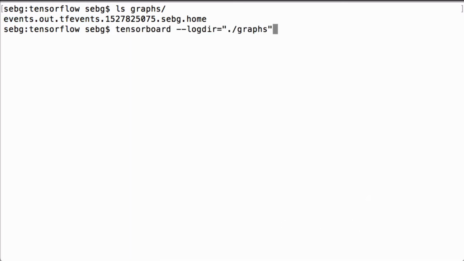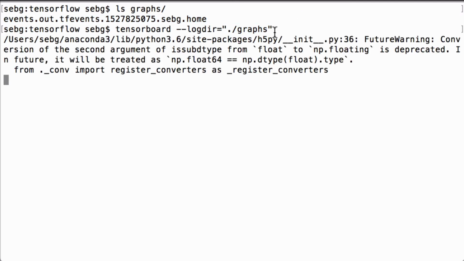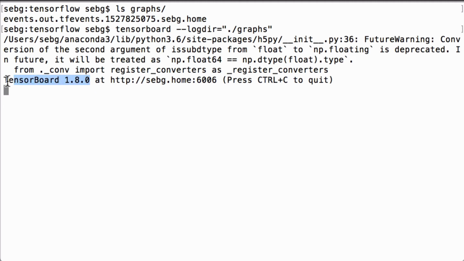Next, in the command line, we use the TensorBoard command line utility. We say our logdir is graphs, which we just saw has our file. You can see that we're using TensorBoard 1.8.0. You can see that it uses subg, which is the name that I'm using here. So it's saying subg.home:6006. Because I'm on a Mac, rather than using the URL specified here, I'm going to be using the localhost URL.